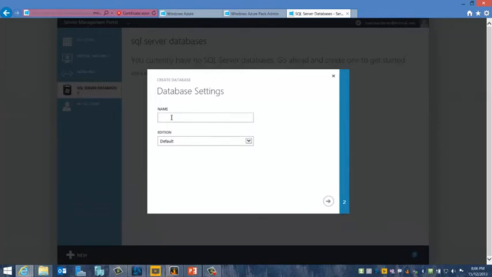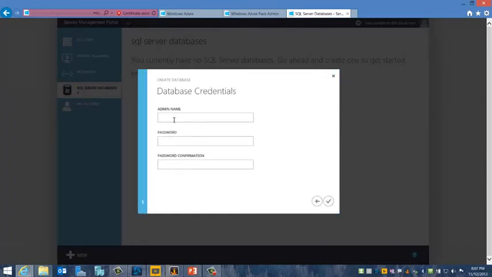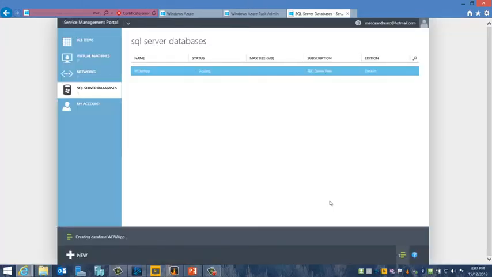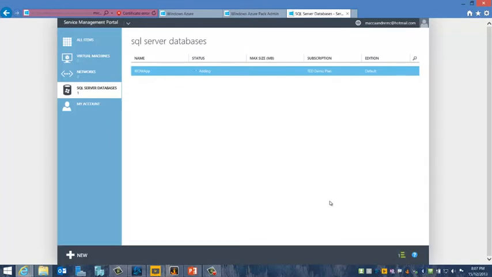I'll choose to create a new database, and this particular database will be called WoW App, and I'm going with our default edition here. And now I can put in my admin name for the database. Put in Maca here. Put a password in, like so. Click OK. Now, simple as that, it goes off and adds this particular database into my SQL environment. Very, very simple, very, very easy, just like what we get in Windows Azure.